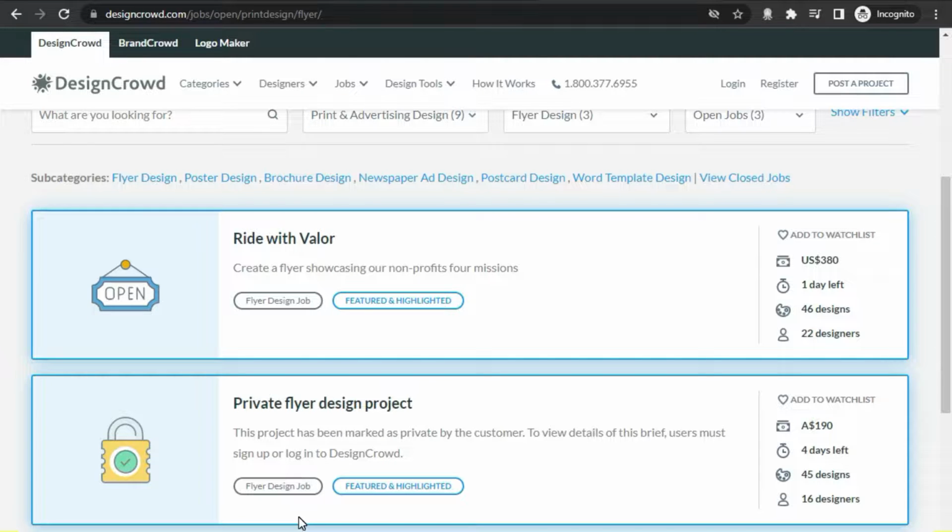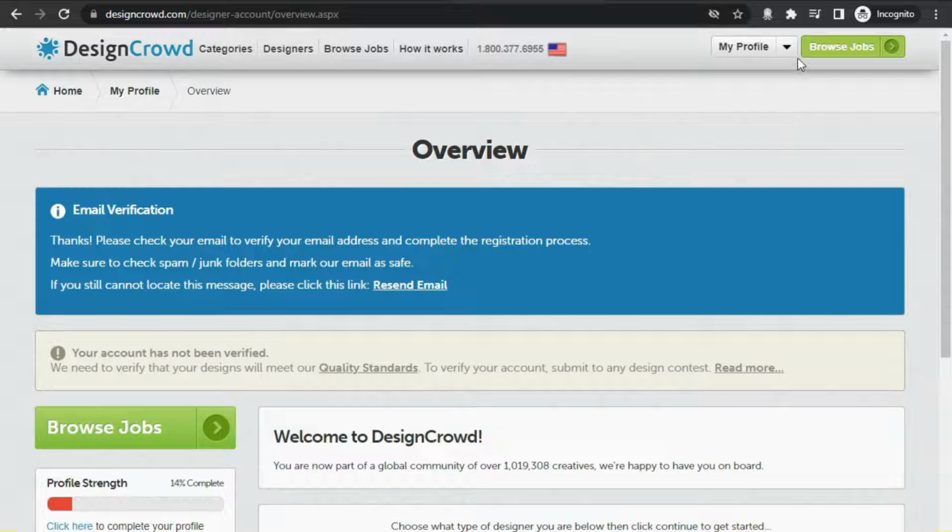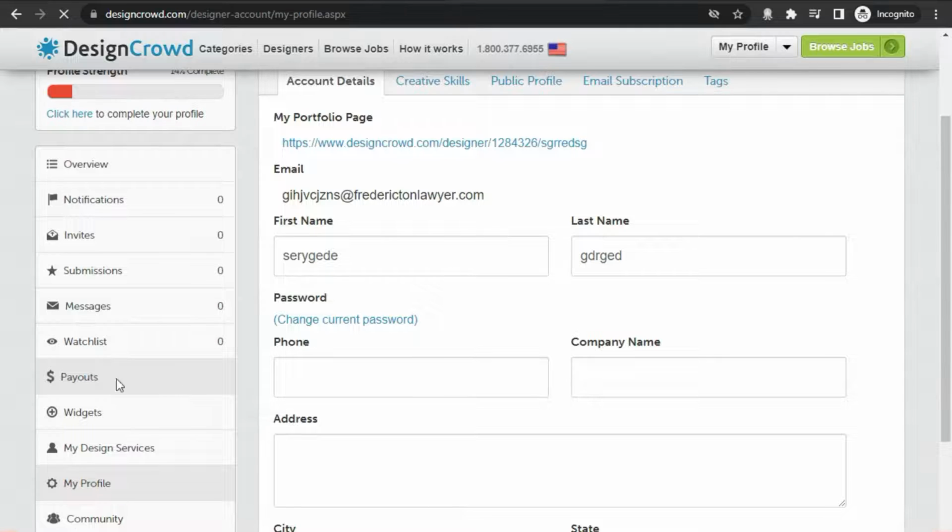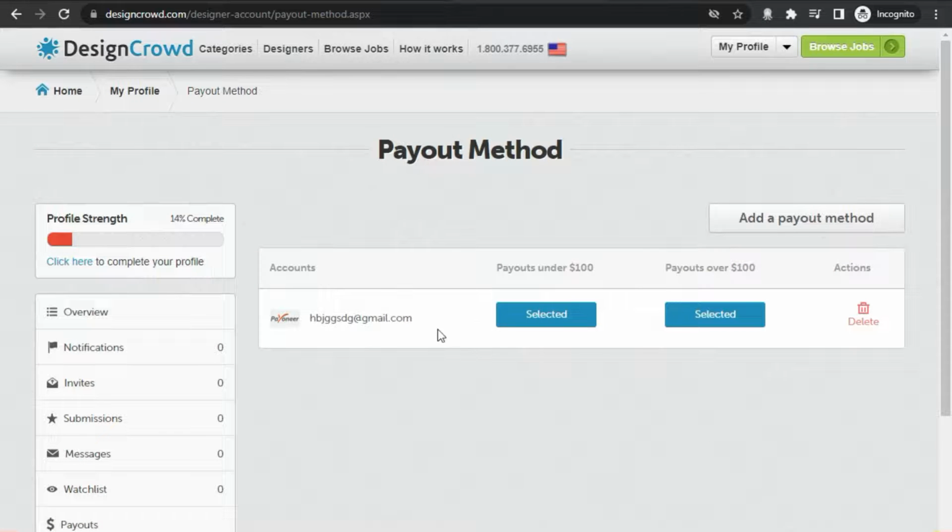Now I'd like to show you how simple it is. So once you start earning money, go to your profile, click Profile Settings, then Payouts on the left side. Select your payment option, enter your payment information, and that's how you can collect your profits.